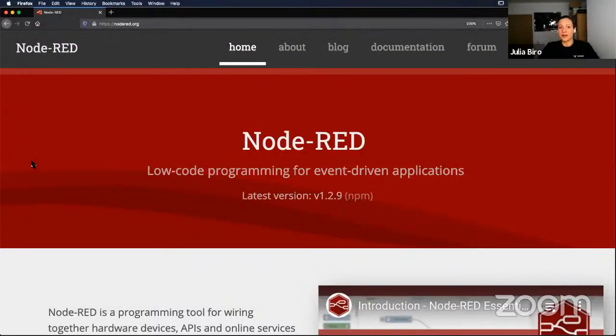I like starting on their website, which is node-red.org. It is open source under the JavaScript Foundation. And it's a low-code programming platform tool for event-driven applications, which is amazing for APIs. However, it started in a more hardware-oriented environment, but it really does work well for APIs. We work with communication APIs, and I'm really happy with how it works for that.